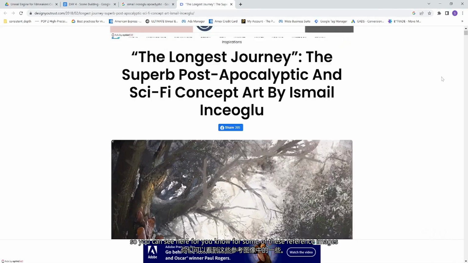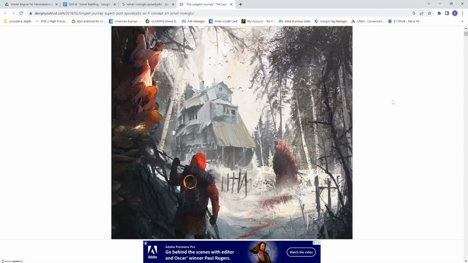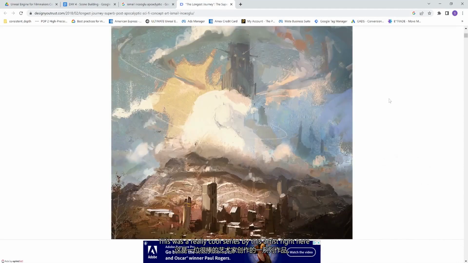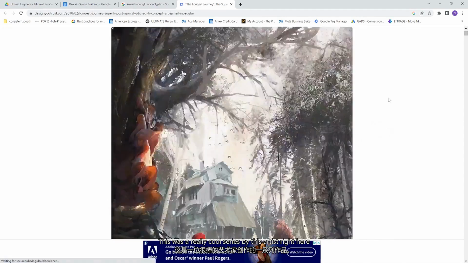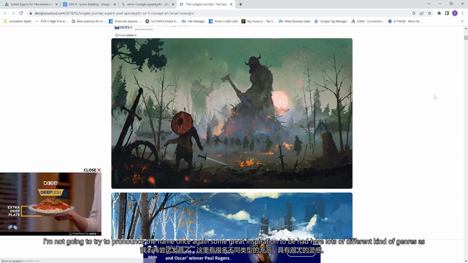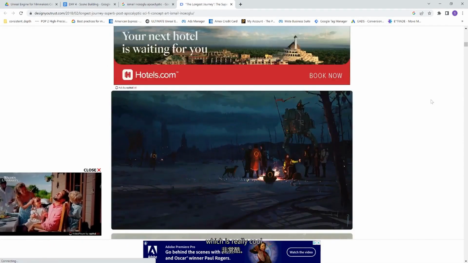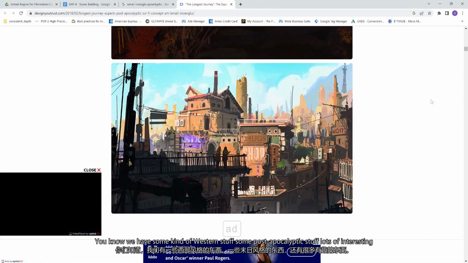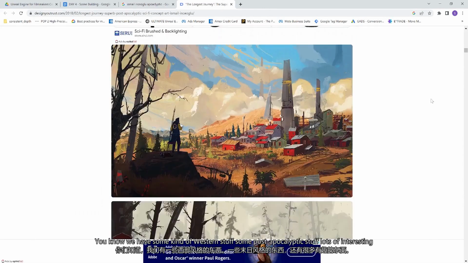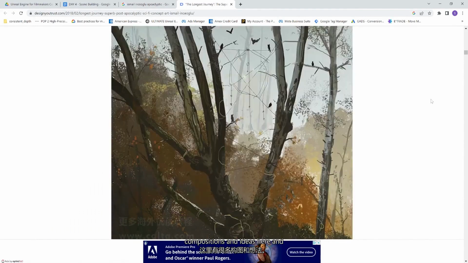All right, guys. So you can see here for some of these reference images, this was a really cool series by this artist right here. I'm not going to try to pronounce the name once again. Some great inspiration to be had here. Lots of different kinds of genres as well, which is really cool. We have some Western stuff, some post-apocalyptic stuff, lots of interesting compositions and ideas here.